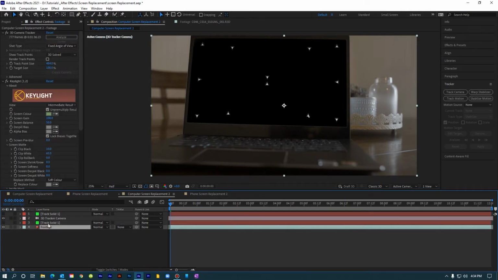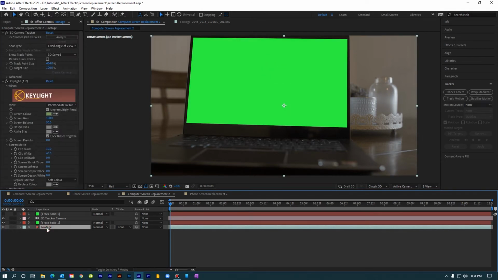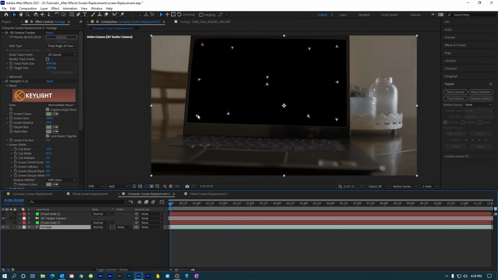Now what I'm going to do is use this track solid to cut a hole in this footage. So where this green area is, I'm going to use that information to cut a hole. And what will happen is, let me hide this again, all of our track points will be removed. To do that, we're going to use Track Matte.